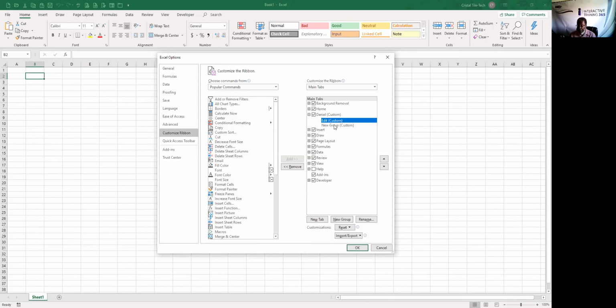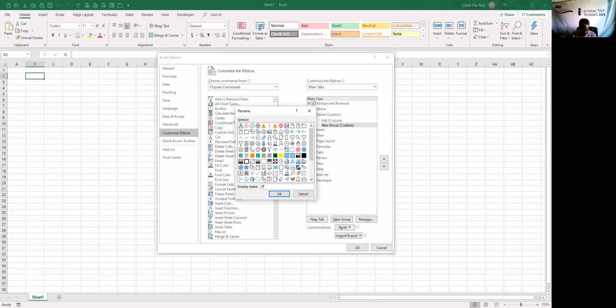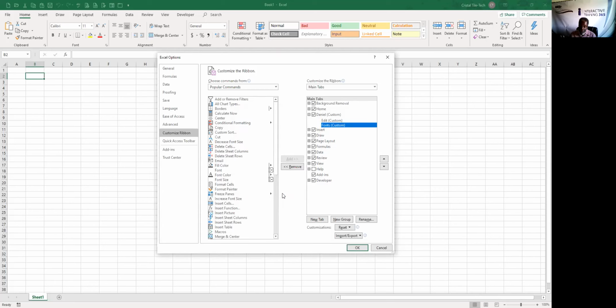I'm going to right-click and rename the second group Fonts. Just two simple groups to get us started. Now, on the left, you will see the popular commands. And I can take any one of these popular commands and throw them over into the tab that I've created.